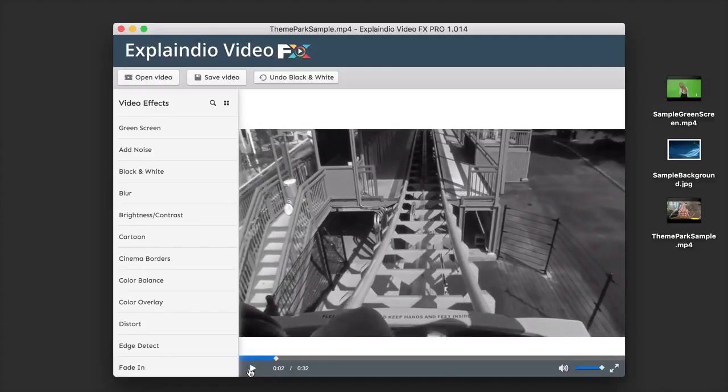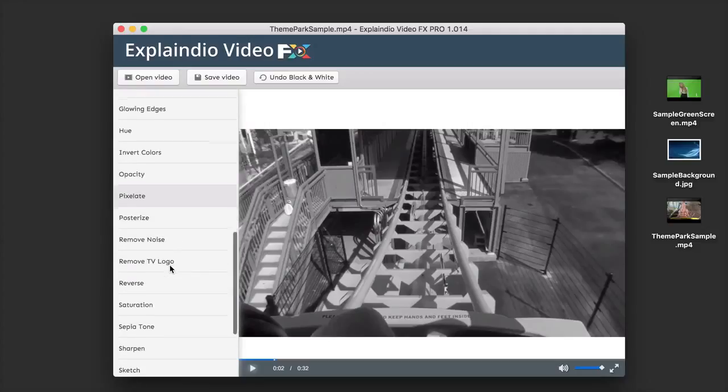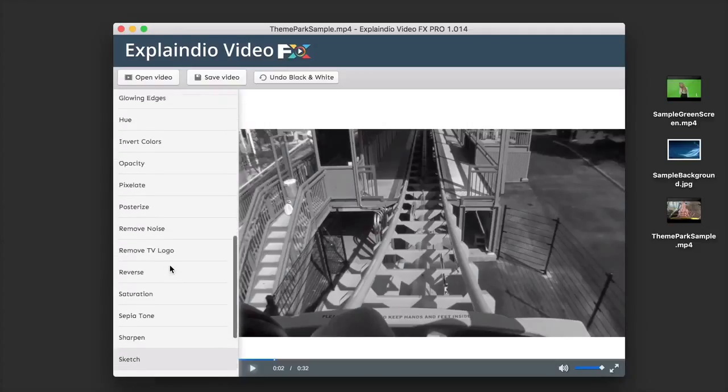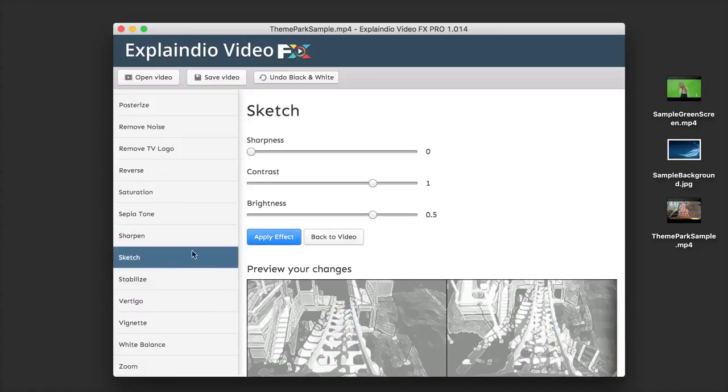But we can even take this a step further. We can apply multiple effects to one single video. It doesn't have to be just one effect per video. So now that we have our black and white, I can also add anything else I would like to this video. So let's scroll down here. You can see all the many different effects that we have that you can choose from. And let's try adding a sketch to this video as well.